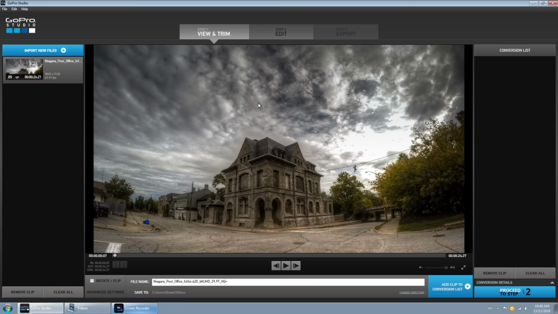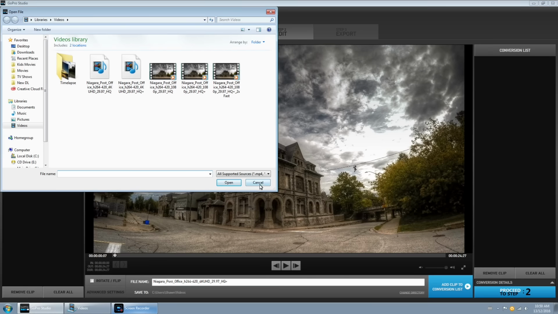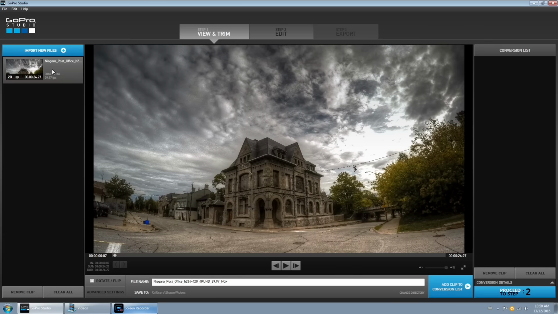Now, first thing we're going to have to do is import the time-lapse in, one that we've already done, and we do so by going to the left-hand side of the page. You can see here, and we'll import it in. Now I've already gone ahead and done that, so I'll just close that out.